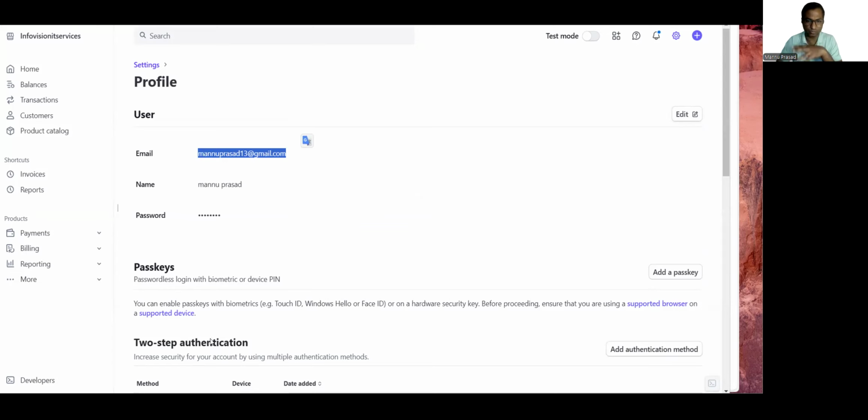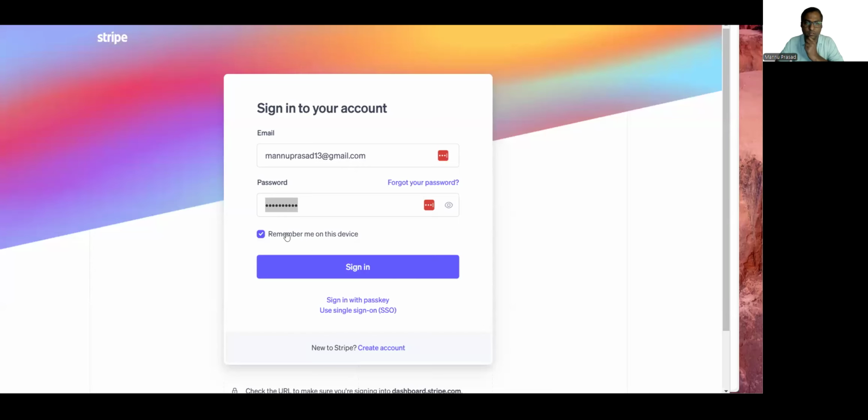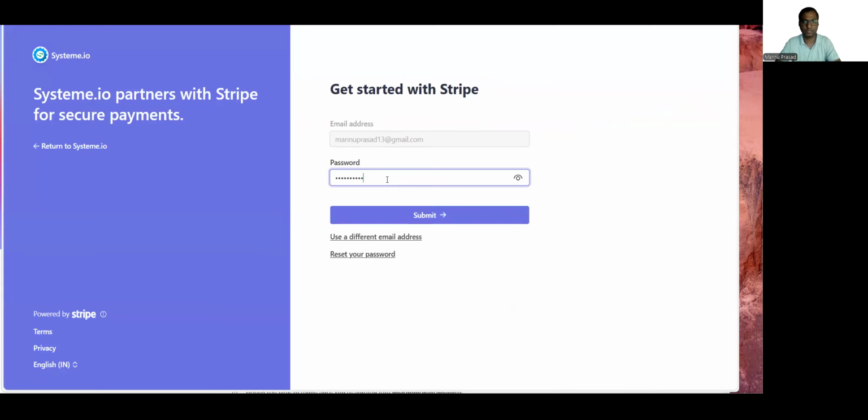So I'm just going to pause this recording for a while. I logged out from my account and viewed my password, copied it. We'll go back, enter the password in here and submit it.